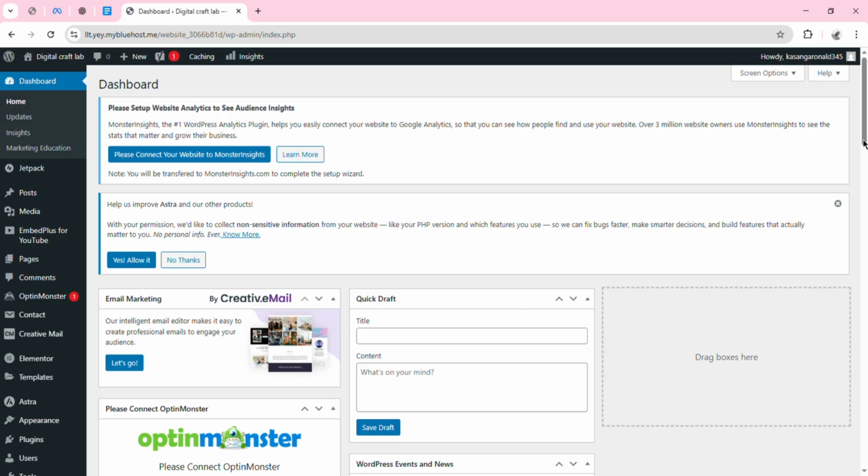As I told you initially, this is a WordPress website, a WordPress dashboard, or rather called the backend of a WordPress website. So on the left side of our dashboard is the menu. This is where we access all the functionalities. You should never forget about that.